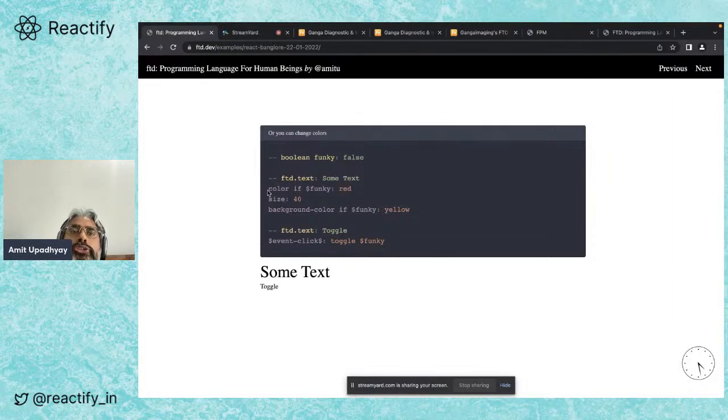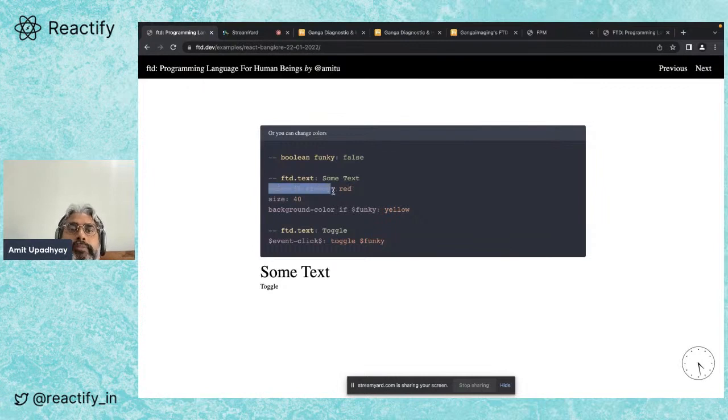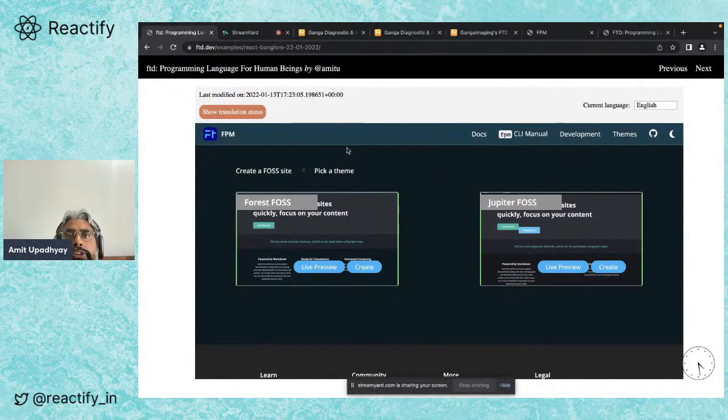You can also choose, in the previous case we used if to just not show something if the condition is not matching. But you can also choose to change some property. Here I am passing this funky background color true only when funky is true. So you can see the behavior of this particular button.